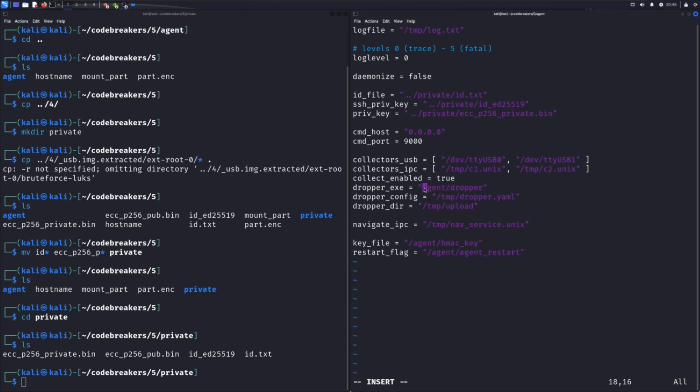Agent dropper is going to be in our current directory because we're already in agent. Temp dropper YAML works. Temp upload works. That just won't exist. Probably get angry about that. HMAC key does not exist yet, so we might have to create something there. Agent restart, whoops, will also be in our current directory. The collectors will also fail. I'm not going to try and emulate those. And I think that should be good for now.